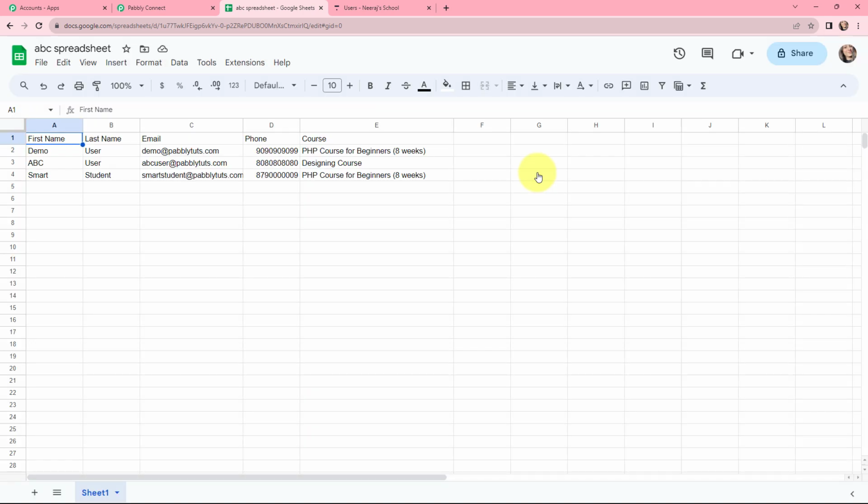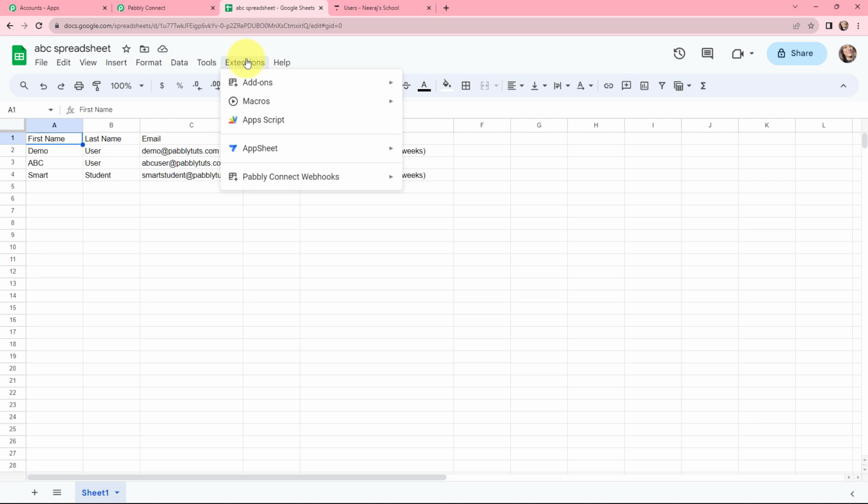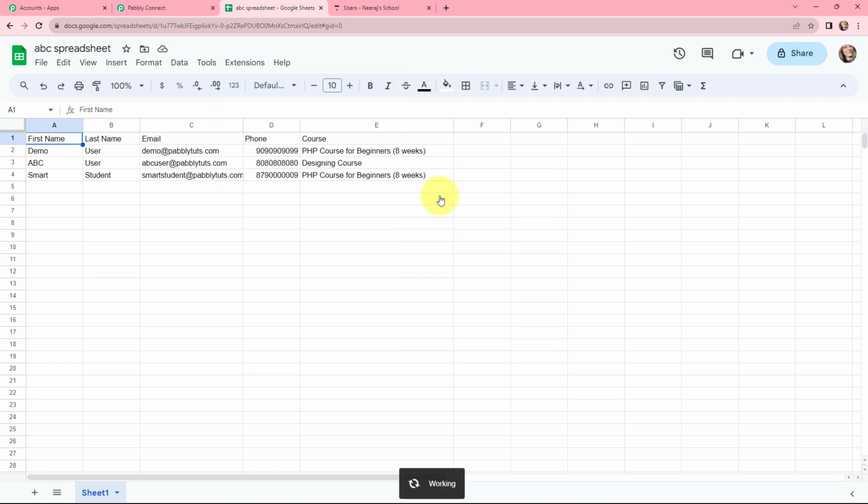Now I will close this and refresh this once. Again, I will go back to extensions, go to Pabbly Connect webhooks, and click on send on event. That means now whenever a new row is added or updated, the response will automatically be sent. So now I will click on send on event and it's done.